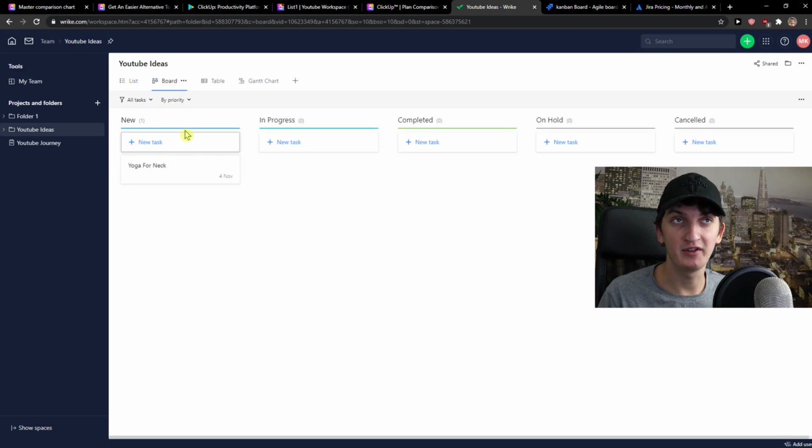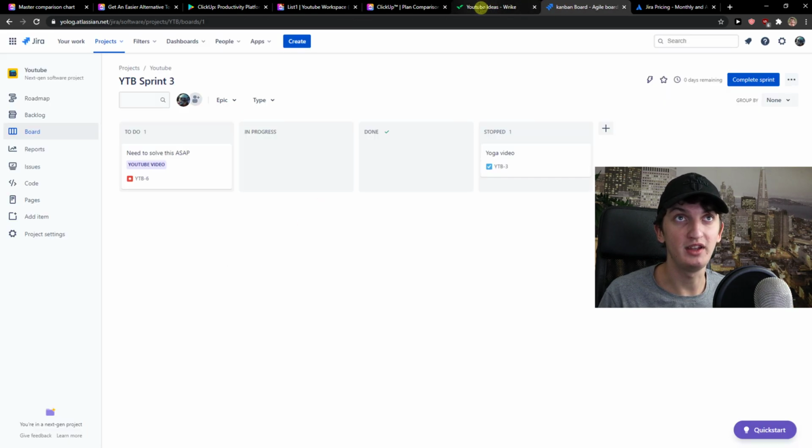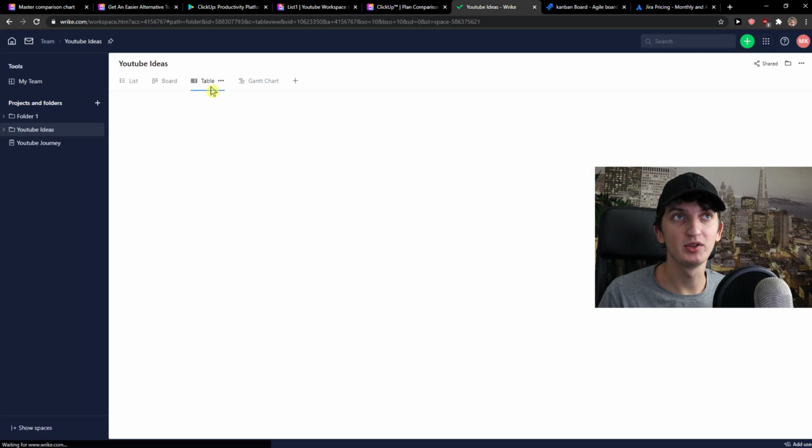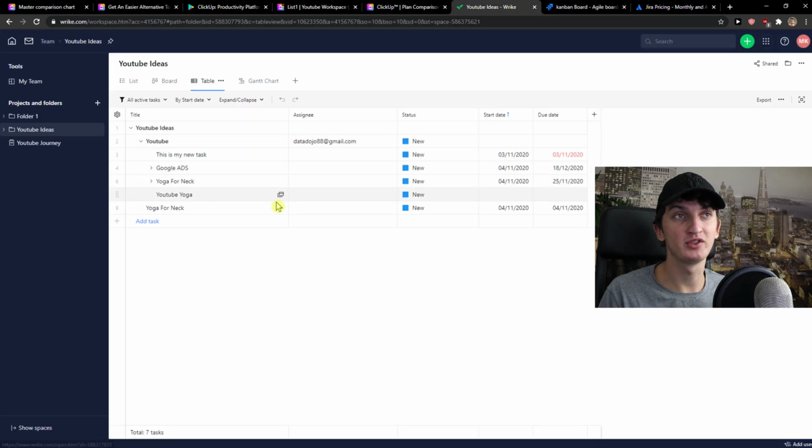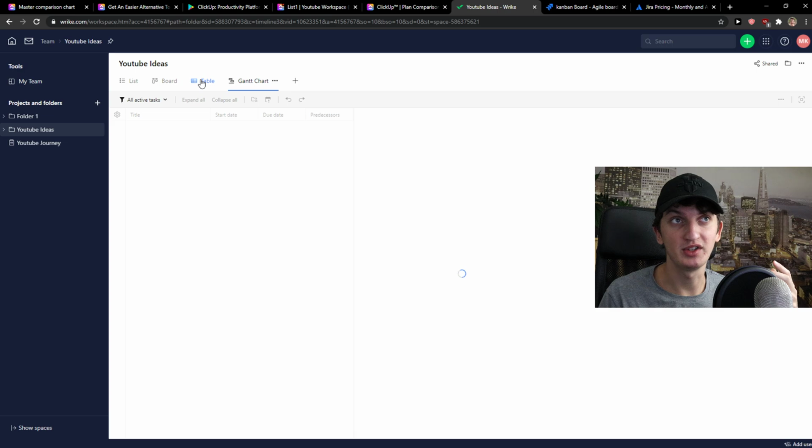Wrike has a list here. They have Kanban boards. This is the same also in JIRA. Also, they have tables, which are good. You can also do the budgeting. And creating tasks, creating subtasks is really simple in Wrike. Then you also have the Gantt charts that you can use.